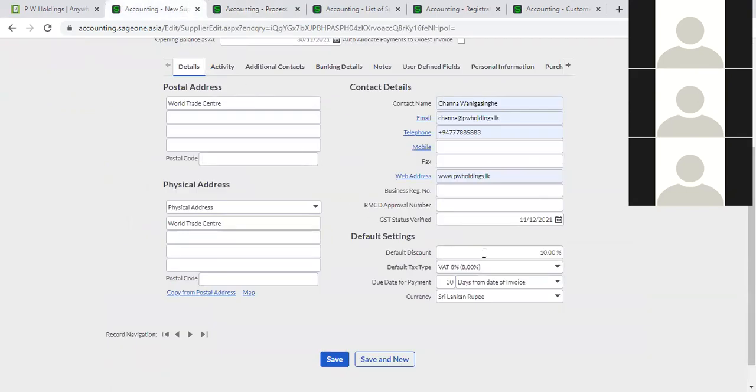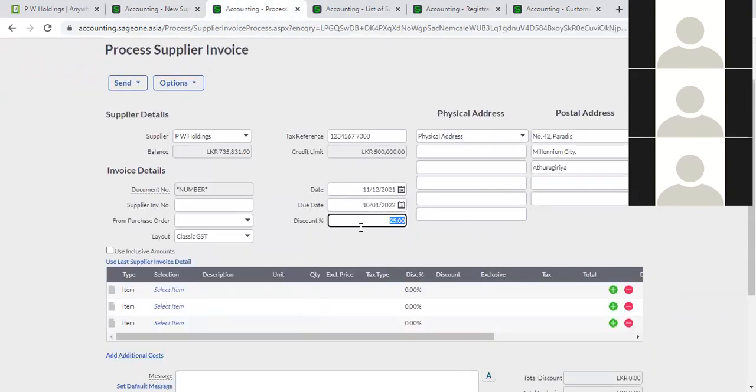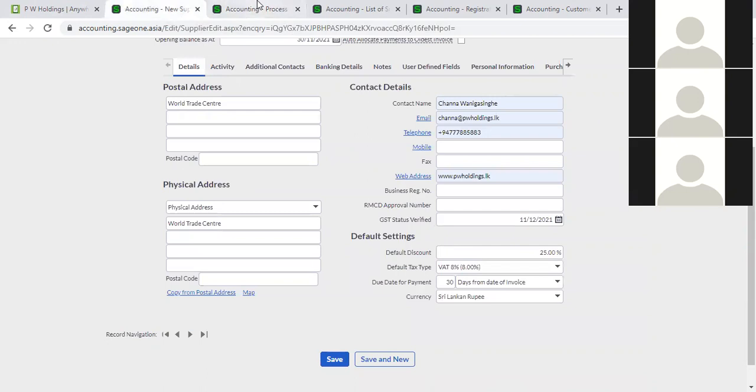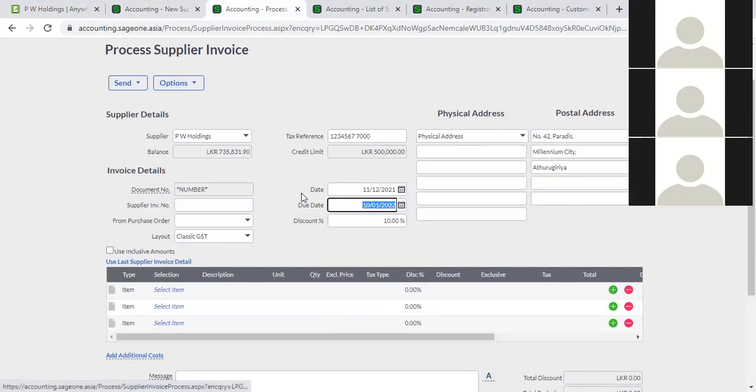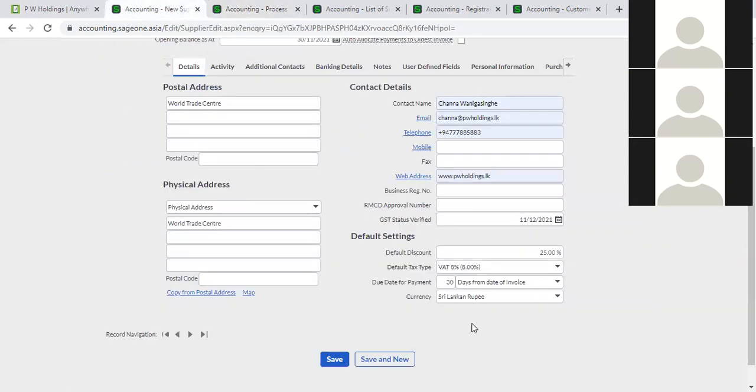Okay, now for an example, if you add a 25% discount rate, it will display when you are in a transaction. However, if you want to change it, you can change it when you are processing the transaction. And also the credit limit you can change, and tax rates you can change. Okay, for easiness, you can set these default details, and when you are processing the transaction, these details will display on the screen. Okay, like that, you can enter postal address, physical address, contact details, and default settings.